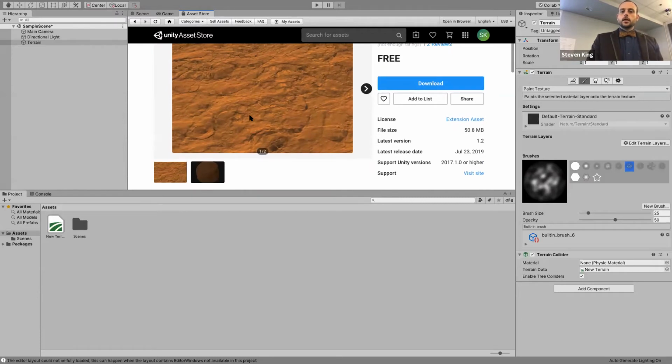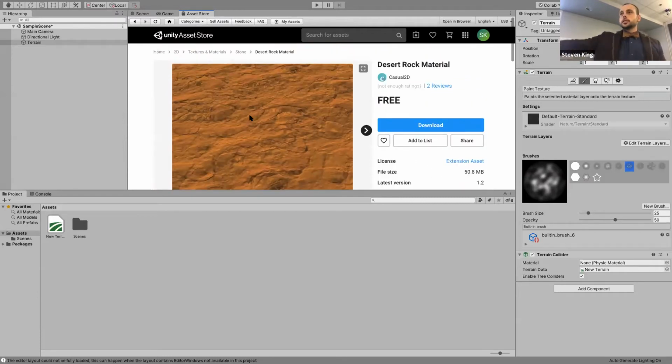Okay, and it's really basic. It's almost like a picture that we're going to just spread across our terrain. So you see something that says purchase or download? What does it say? Download. Okay, so click download.